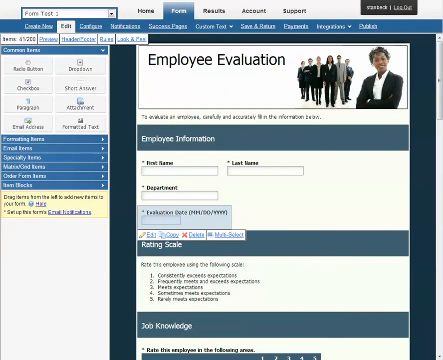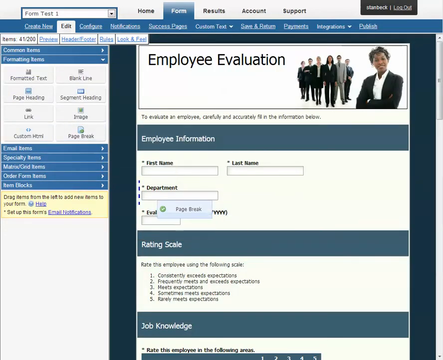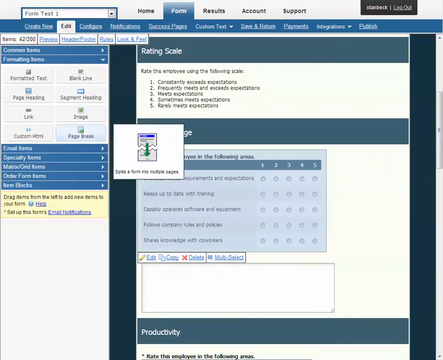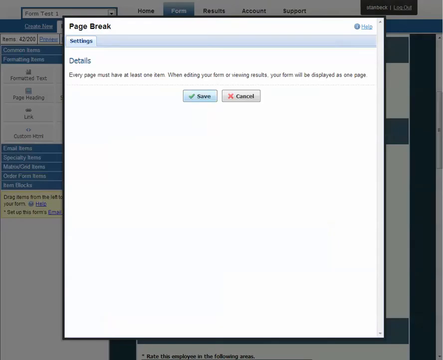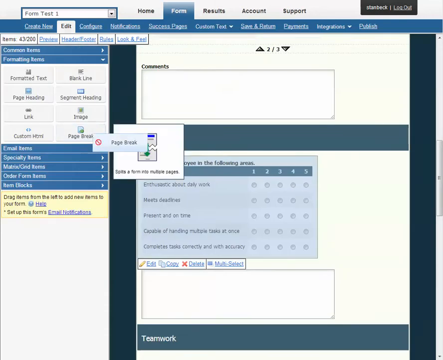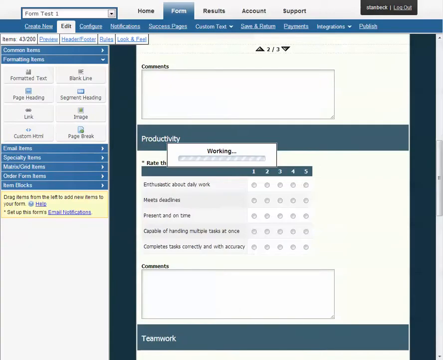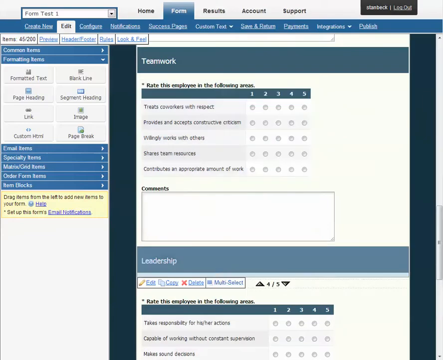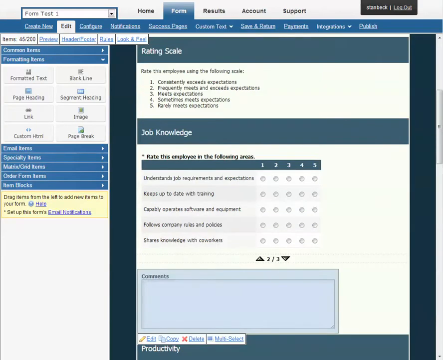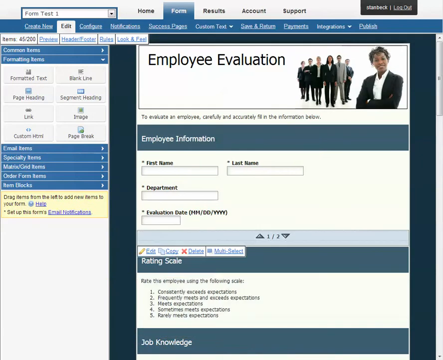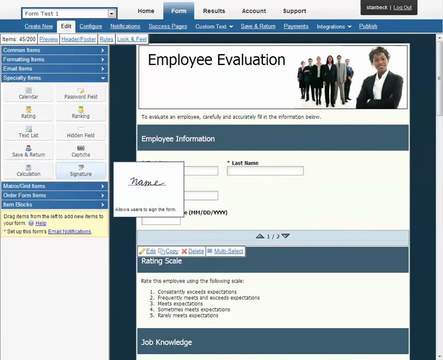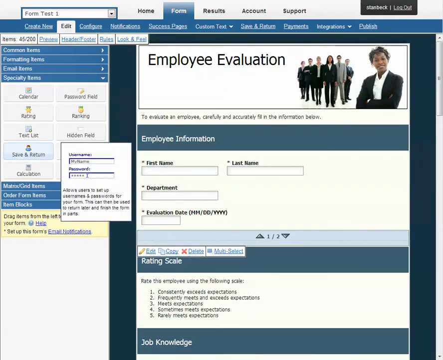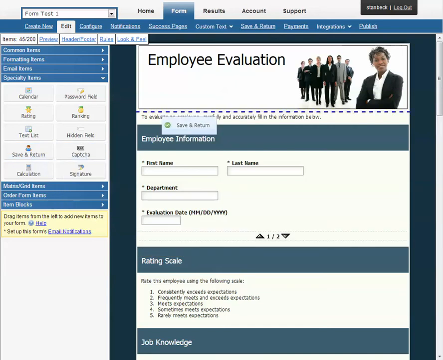The first thing we want to do is add some page breaks to simulate the page break functionality. So I'm going to add one there, and I'm going to add one here, and I want to add one here, and here. I think that's probably enough. The other thing we want to do, which is critical, is this ability to do what they call in their vernacular save and return. We're going to go ahead and pop that language right there at the top.